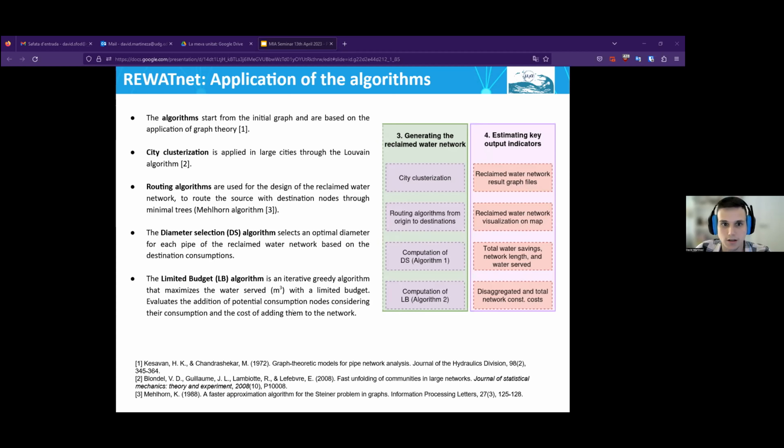So we can see that we are basing all of our algorithms on graph theory, so it's very important for us. We also apply clusterization algorithms in the case of large cities. If we want to plan for a large city, the whole city, maybe a clustering solution is more appropriate. Then we have several routing algorithms that we use to design the reclaimed water network. Basically, we are trying to connect our source node with all the destinations, and to minimize costs, we do so with minimal trees, and specifically with the Melchor algorithm.